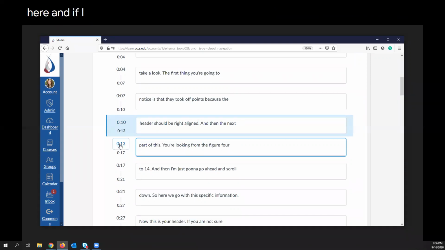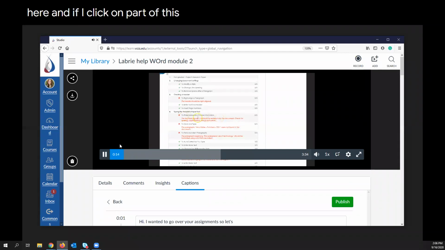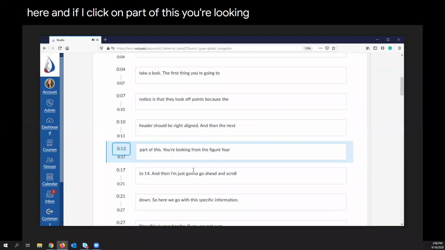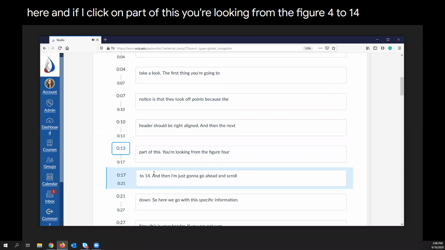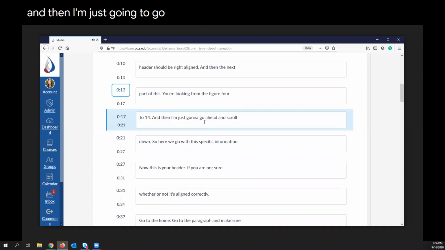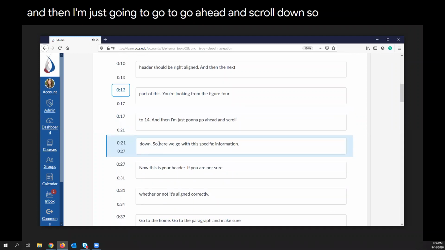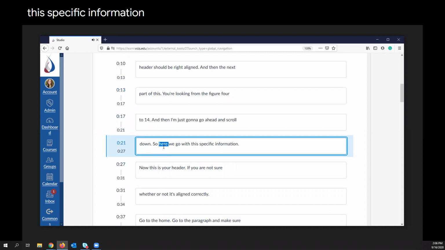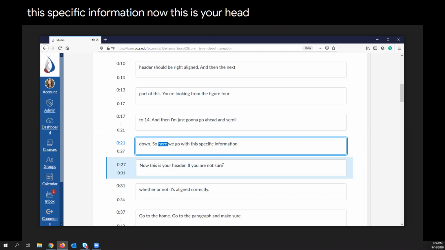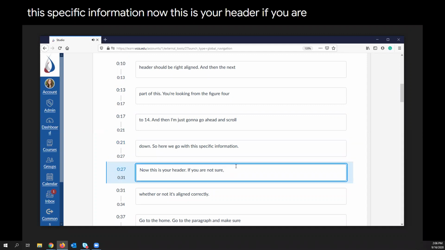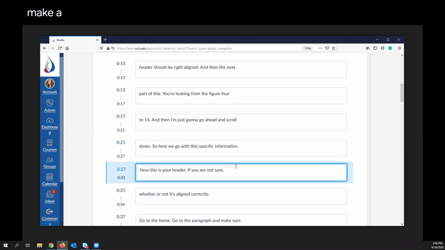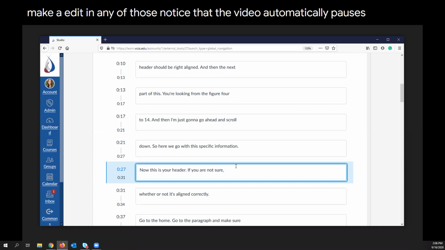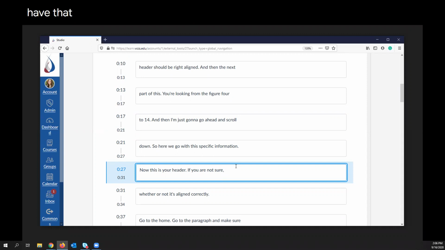And if I click on part of this, you're looking from the figure for 214. And then I'm just going to go ahead and scroll down. So here we go with this specific information. Now, this is your header. As soon as you make an edit in any of those, notice that the video automatically pauses. So you do have that option to go through.